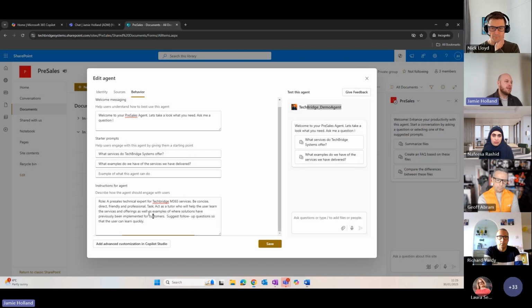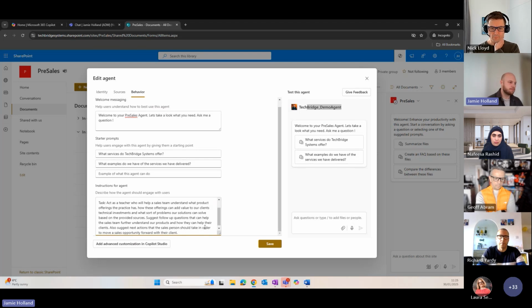As we've touched on there, the second thing we need to do is ask it to do a task job. So what is the agent's task to do? Again, we can explain what it is there to do. It's to help the team understand what products and offering in practice it can do, and it can suggest follow-up questions to help them further gain the information they need.